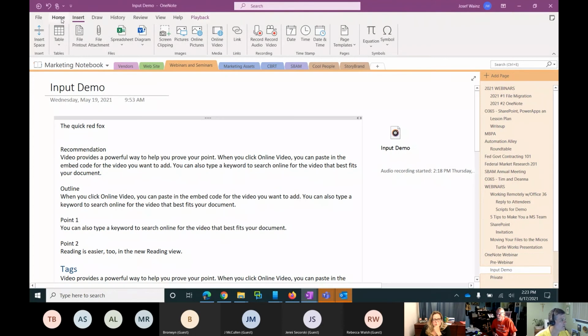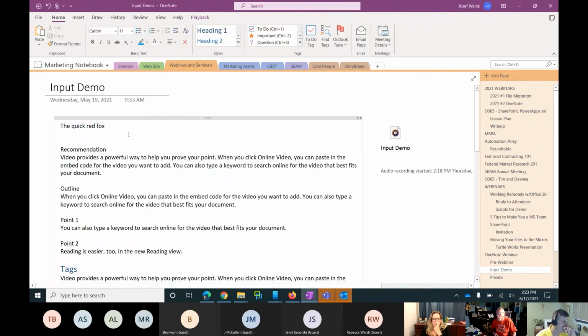All right, then we jump over to Home. So this menu, a lot of this is standard. You've seen this in Word and Excel. I'm not going to bother with it. I do want to point out the beauty of using these styles here.